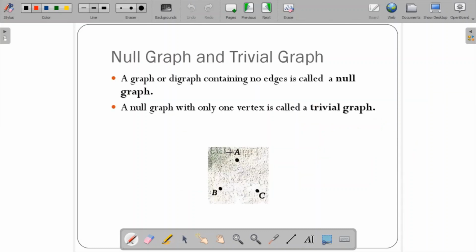Next we have the concept of null graph and trivial graph. A graph which does not have any edge is called a null graph. If you see over here, it has 3 vertices and it does not have any corresponding edges, then it is called a null graph. And a null graph with only one vertex is called a trivial graph. So null graph is nothing but a graph which has vertices but does not contain any edges.